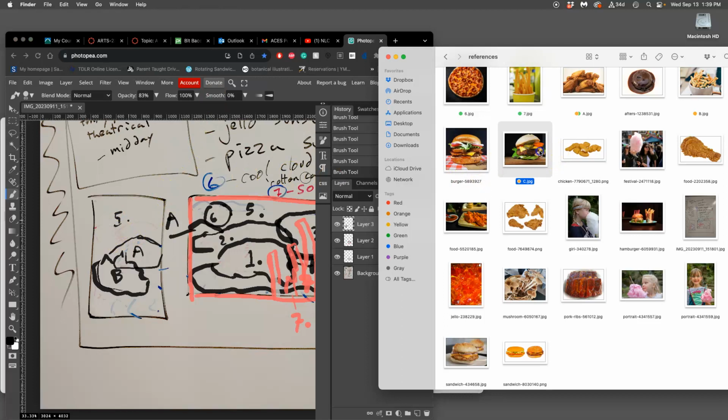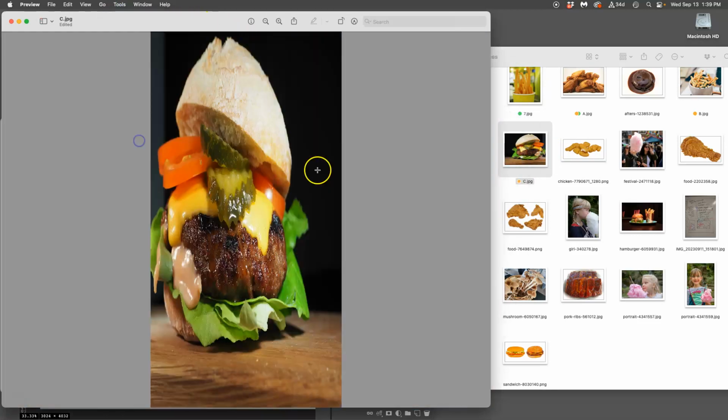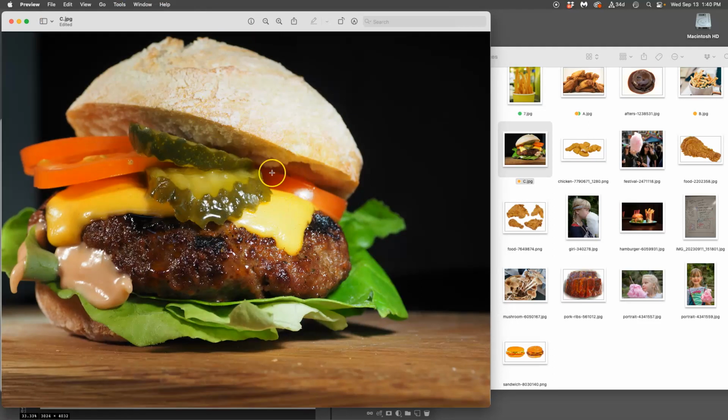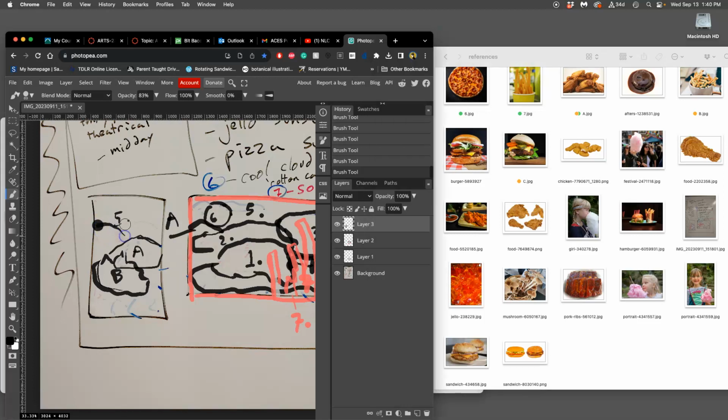Also, remember what we can do when we transform things. We can always flip them. So you can change kind of the angle. So I think I like that angle on the hamburger better. So I might put that here. So that is C. So now I've got 4 references.